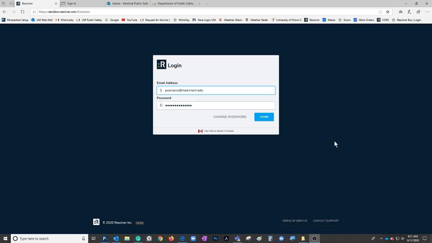This is your login page, your login screen. You will have to use your email. You're going to have to create your own password. Click on login.